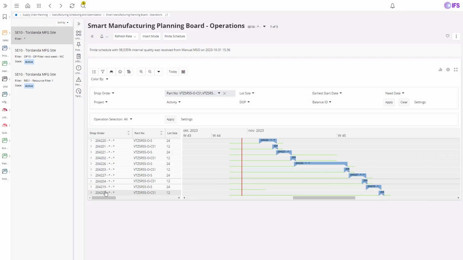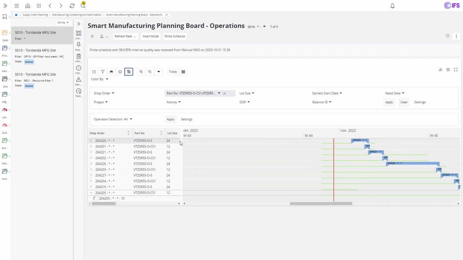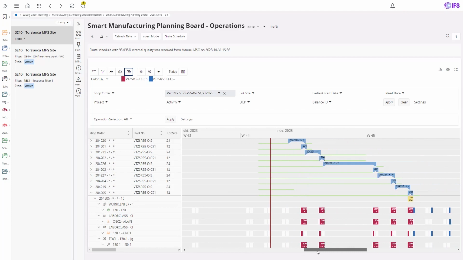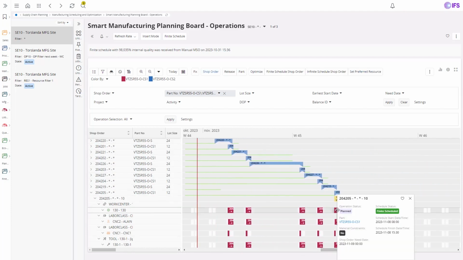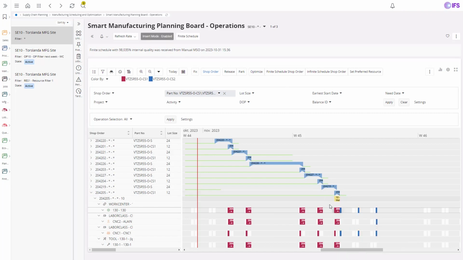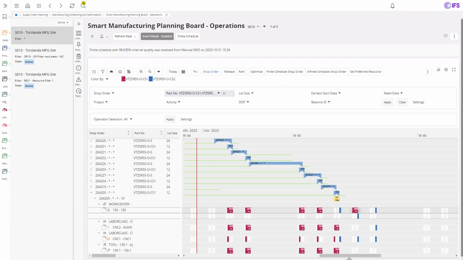I will start by expanding the shop order for the chassis, showing all operations and resources involved in the shop order. So what I want to do is move this operation that I know will not be able to be produced at this time. And I will do that by changing to the insert mode. And now I can simply, with drag and drop, move this operation to the next day where I know I will have the material available. This operation is now fixed, meaning MSO will not reschedule this operation. The responsibility for this operation has been taken over by me as a planner.